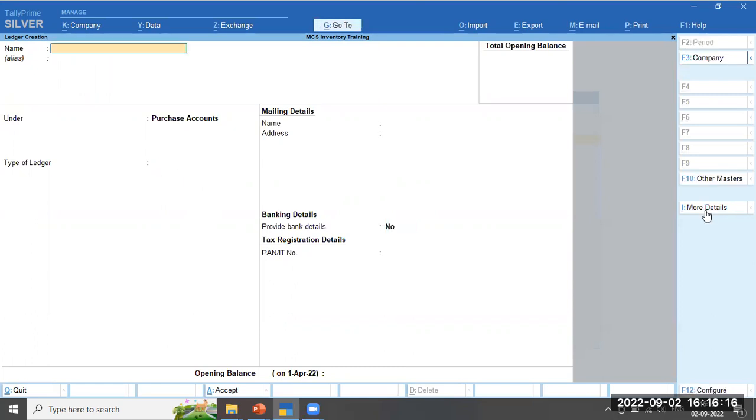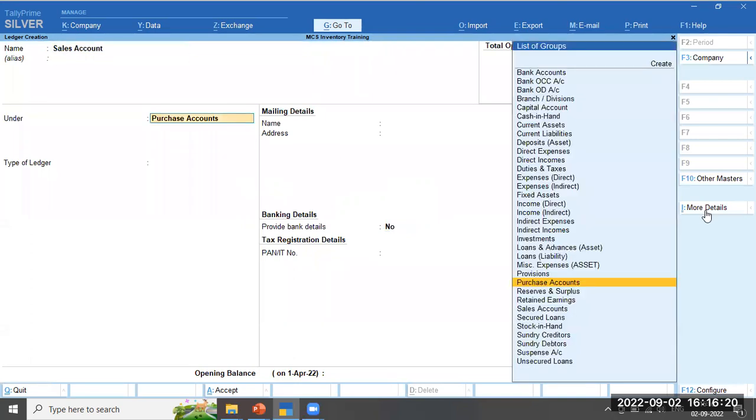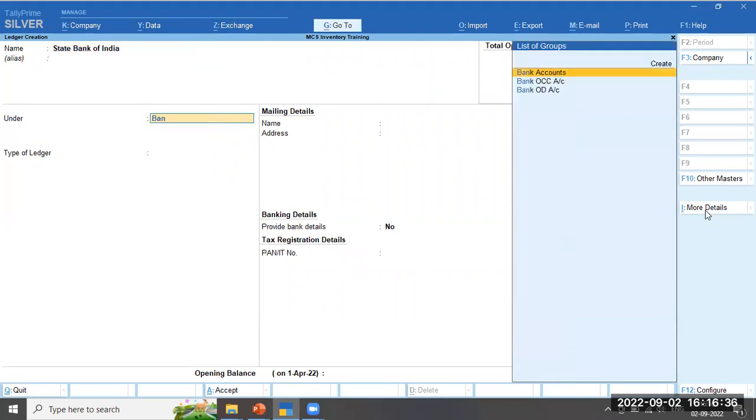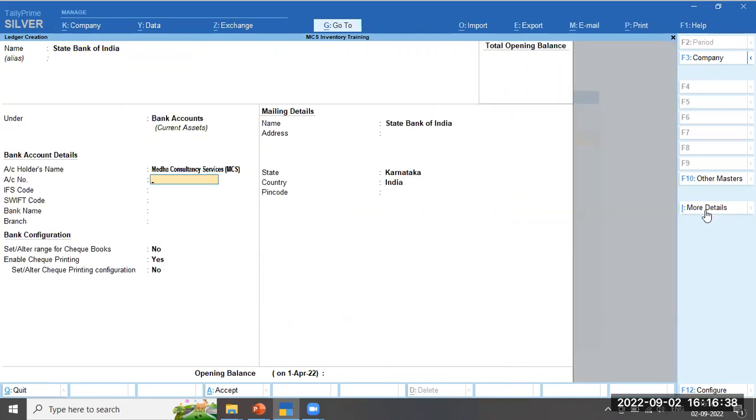So I'm just saving this sales account under sales. I'm just saving this. Then I have State Bank of India. I'm sorry. Under bank accounts. Okay, I'm just saving this.